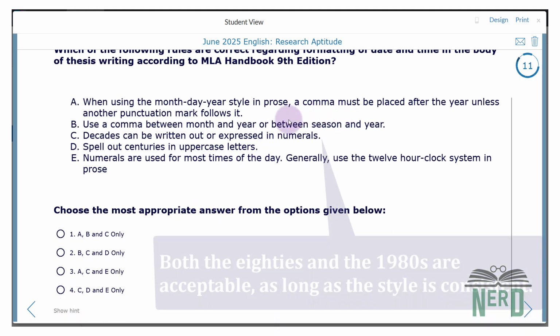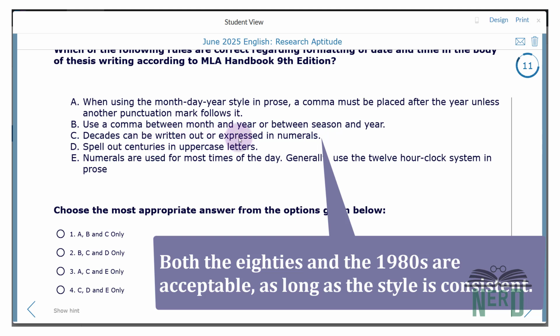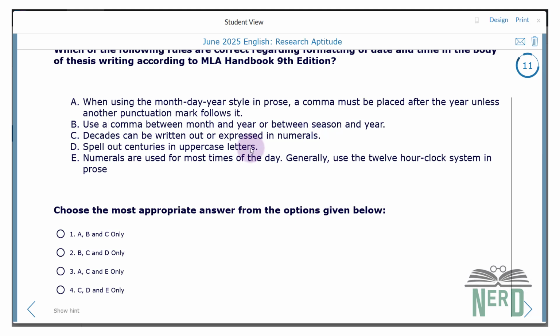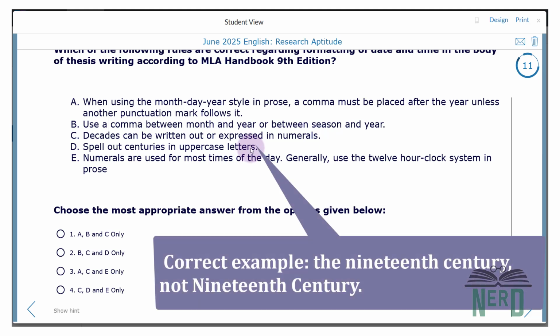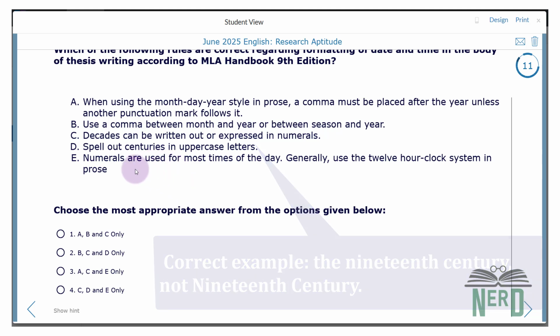C says that decades can be written out or in numerals. Is this true? Yes. You can say the 80s or the 1980s, both are correct as long as you're consistent. So C is correct. Now here's a tricky one. Should centuries be spelled out in uppercase letters? Definitely not. That's a common error. MLA uses lowercase for spelled out centuries, the 19th century, not 19th century. So D is incorrect.